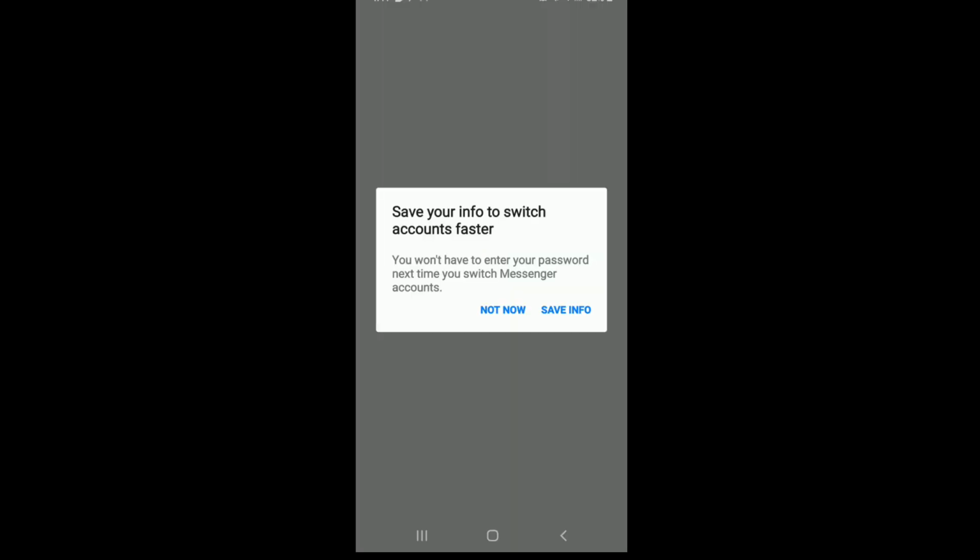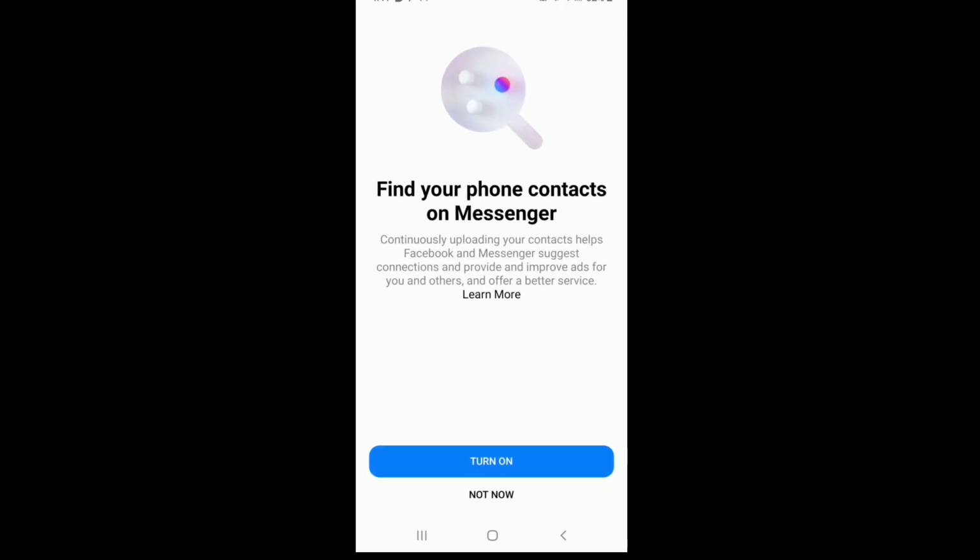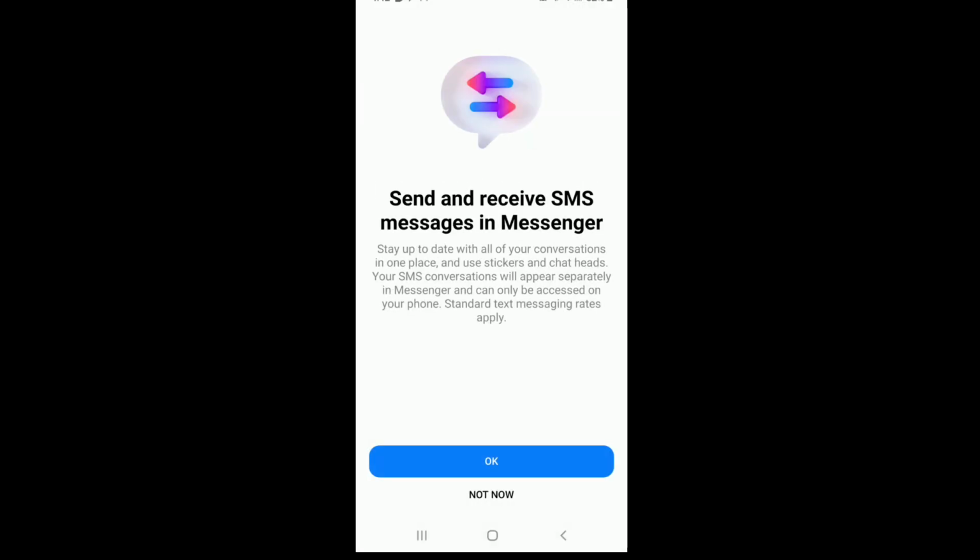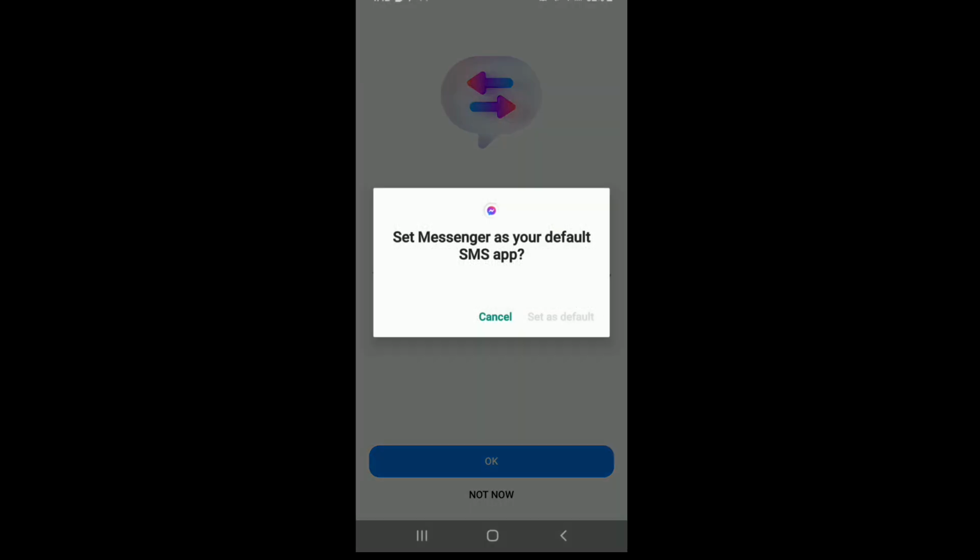You are being logged into your account now. You can save your info by tapping on Save Info or choose not to as well. Tap on the Turn On button in order to find your phone contacts on Messenger. Allow access for Messenger to your contacts. Tap on OK on the next page.